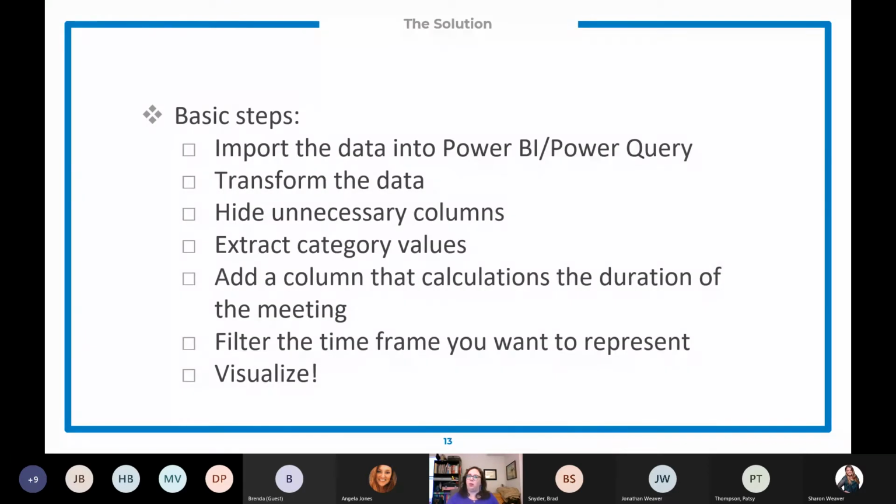The basic steps, and I'm going to walk through all of these in a demo, but an overview of what we're going to do. We're going to import our Exchange data into Power BI/Power Query so that we can play with it a little first. We're going to transform the data instead of just loading it because we want to do a few customizations first. We're going to hide the unnecessary columns, get the extra junk out of the way we don't need.